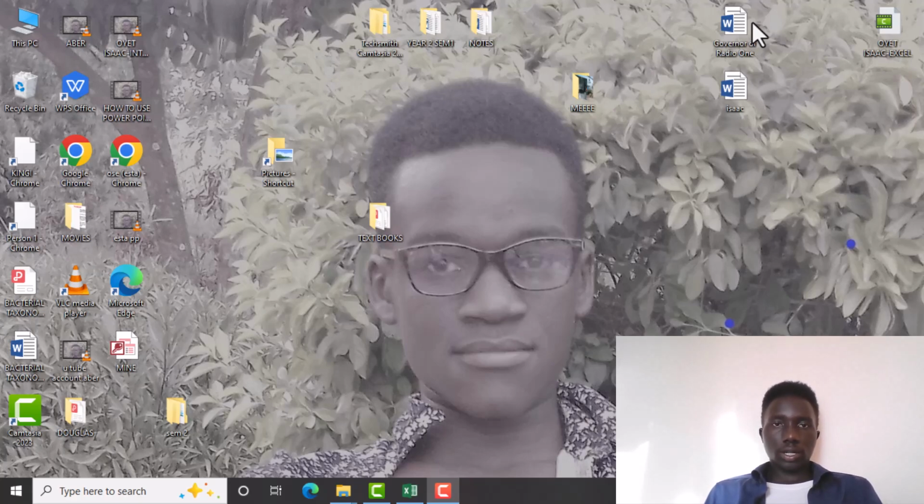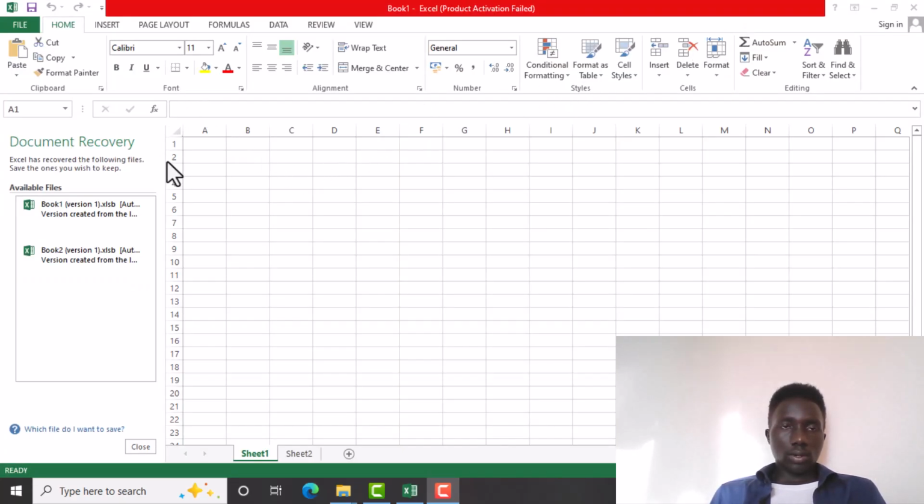Today we're going to be talking about Microsoft Excel. We're going to talk about the terms used. Without wasting any time, let's jump into it. Let's first go and see how the application looks. So this is how our Microsoft Excel application looks. It is mainly used for manipulating numbers and figures. Basically, that's what it's used for.